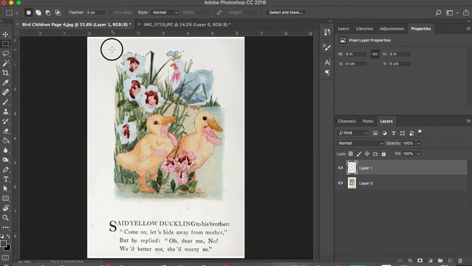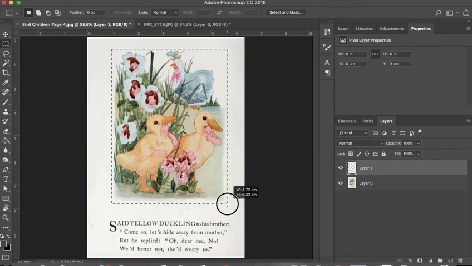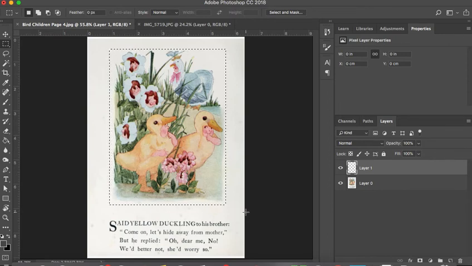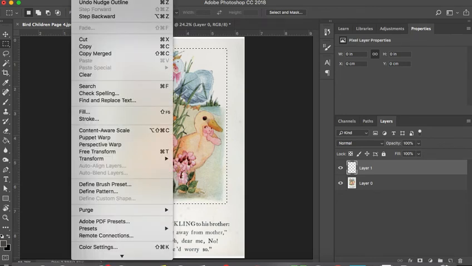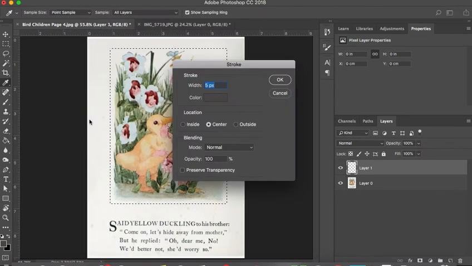Now I am going to click and drag a border around my image that I want to add the line around. Now, the easiest way to move this around once you've got your marching ants is the up and down and side to side arrow keys, and you can line your selection up quite easily using those keys. Once I'm happy with where my marching ants are, I'm going to go up to edit. And then I'm going to come down to stroke.